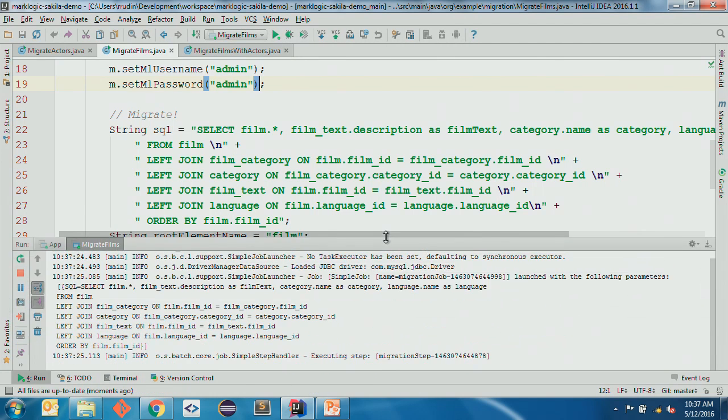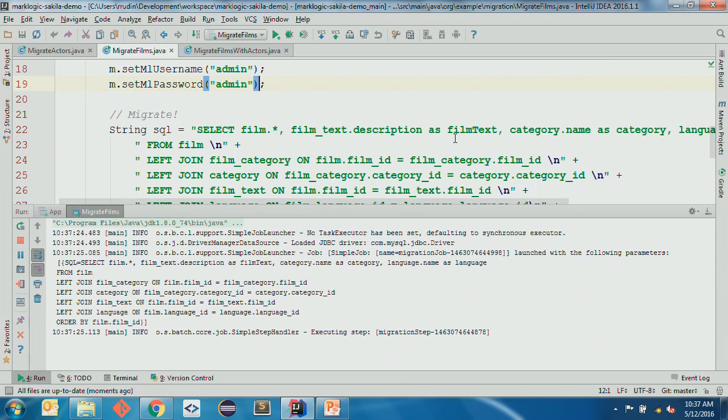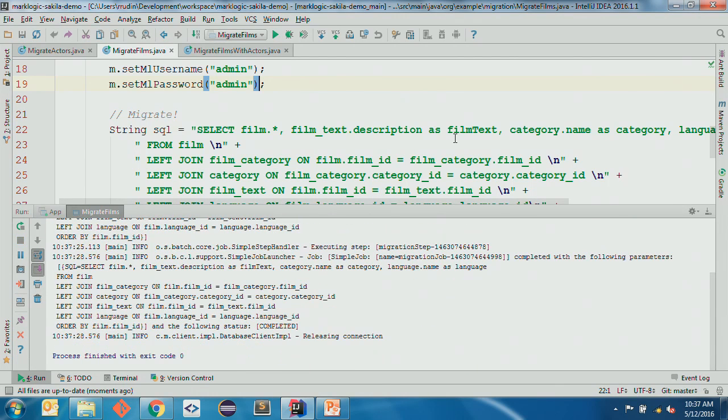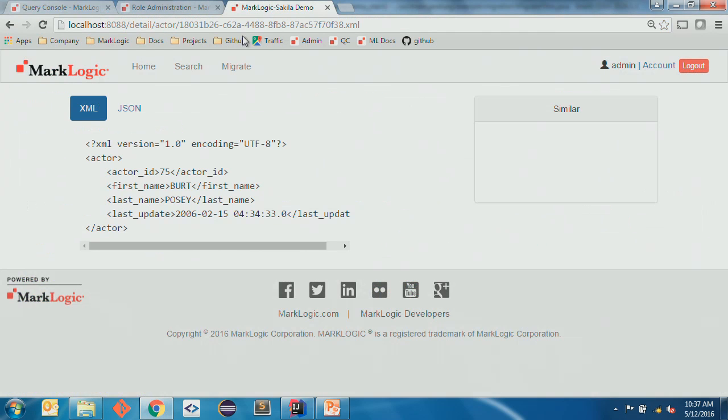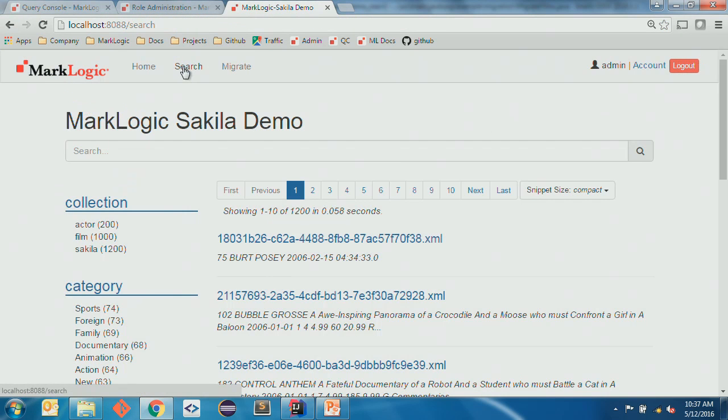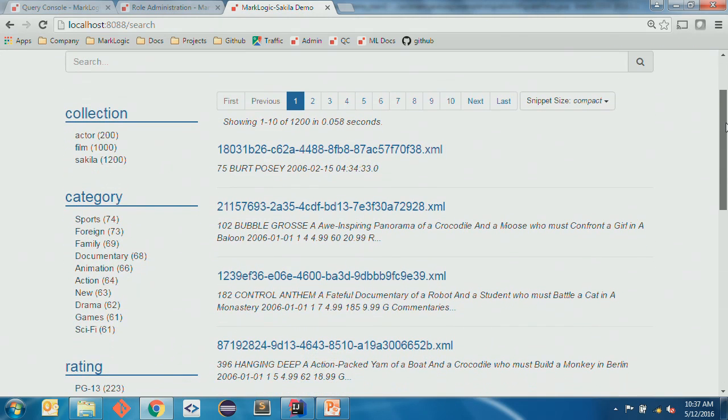This time there are 1,000 rows in our film table. So we'll give this a few seconds. There we go. And we'll hop over to the search page in the demonstration. You can see, as you'd expect, in our collection facet, we now have 1,000 film documents. And then our Sakila collection has all 1,200 documents in it as well.